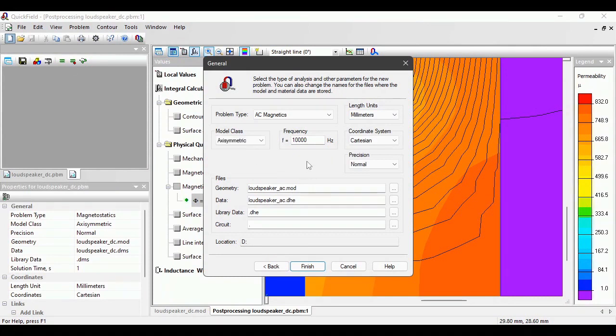Frequency is some 10 kHz, length units are millimeters, model class is axisymmetric. I'm going to pass permeability distribution from one problem to another. Problems should be based on the same geometry model file. The geometry model file name in DC problem was Loudspeaker DC, and in this problem I should use the same model file.